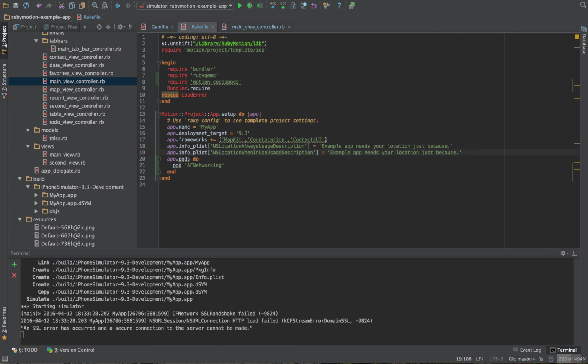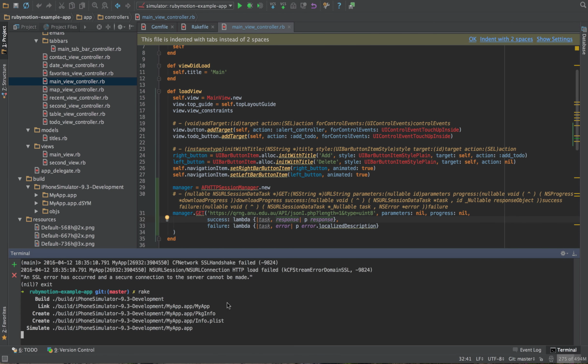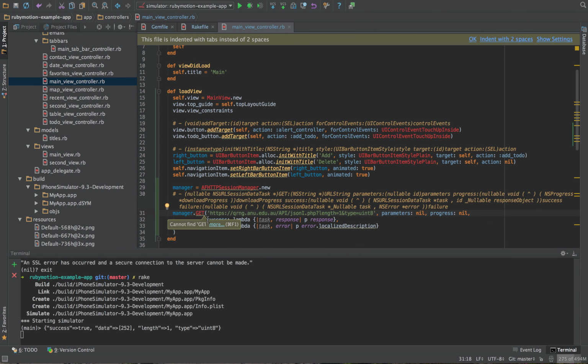So what we would do is add a new line here. It'll be app and info. Actually, I'll paste in this entire line here. So it'll be app info plist, NSAppTransportSecurity, NSAllowsArbitraryLoads, and set that to true. This will allow us to use a non-secured connection. So we'll exit out of this and run rake again. And what should happen is this should actually work. And it does work, so we're seeing the success, we're seeing the actual JSON data being passed through into our terminal.